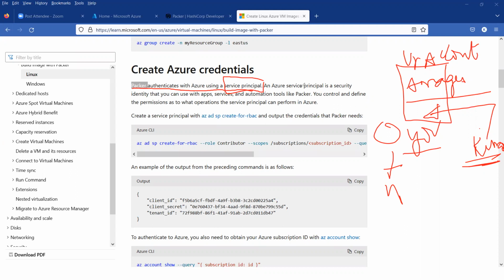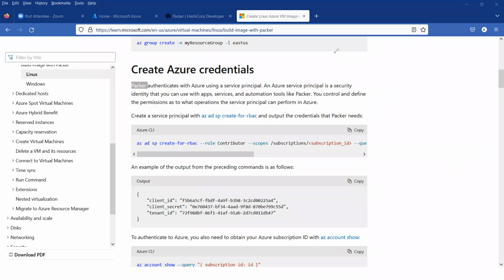How many of you did not understand this? Yes, Kumar, I did not understand it. No problem.